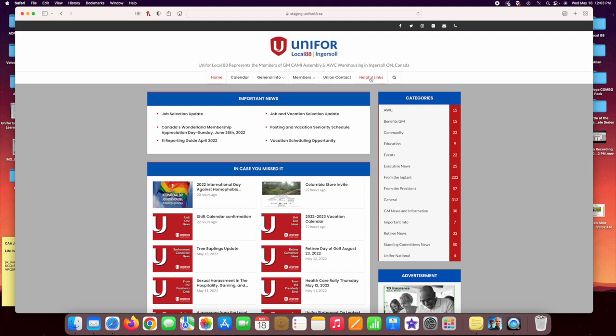Helpful links is all the stuff from our benefits booklet to GM links for GM Family First, everything we could think of. And the most important part is going to be this search function, and I'll show you later. It's the easiest way to find anything on the site.